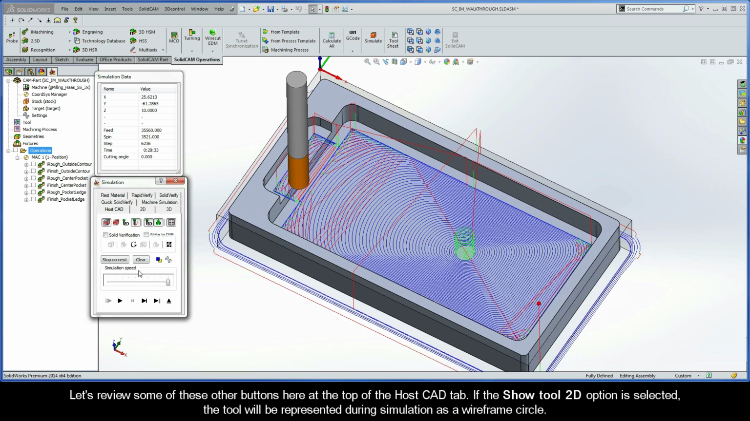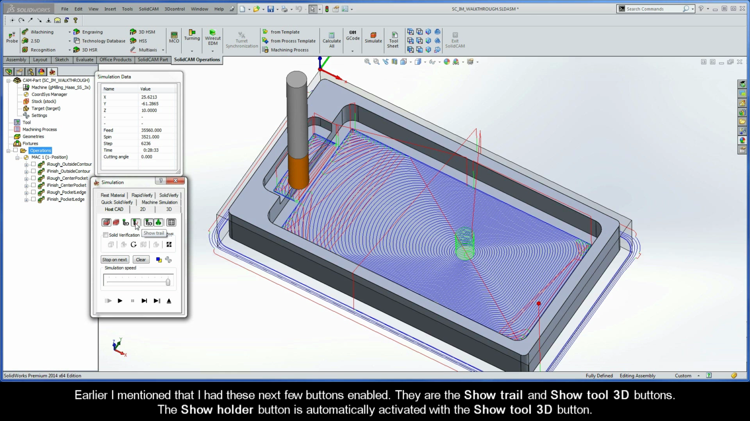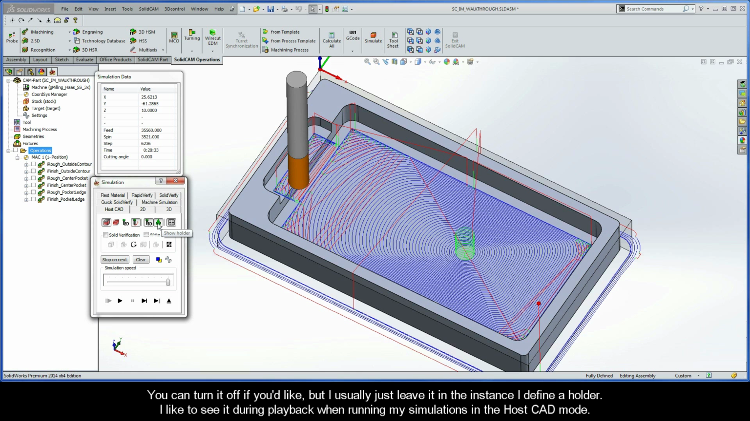Now, let's review some of these other buttons here at the top of the HostCAD tab. If the Show Tool 2D option is selected, the tool will be represented during simulation as a wireframe circle. Earlier I mentioned that I had these next few buttons enabled. They are the Show Trail and Show Tool 3D buttons. The Show Holder button is automatically activated with the Show Tool 3D button. You can turn it off if you'd like, but I usually just leave it in the instance I define a holder. I like to see it during playback when running my simulations in the HostCAD mode.